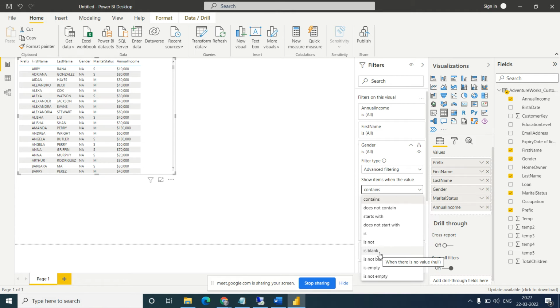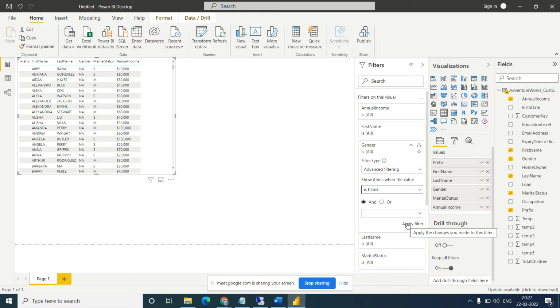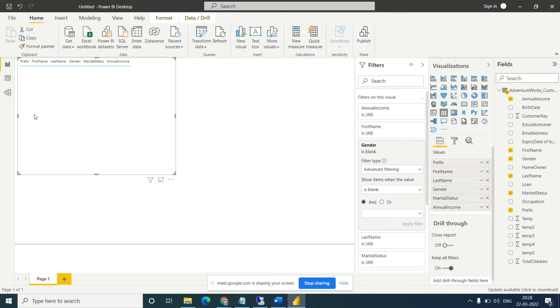blank. Okay, so now if I want to check whether any gender is blank or not, I want to find out the customers whose gender is blank. Okay, I will select is blank, and I will click on apply filter. Okay, so there is no customer whose gender is blank. Okay, now I want to select is empty, if there is any gender which is empty.